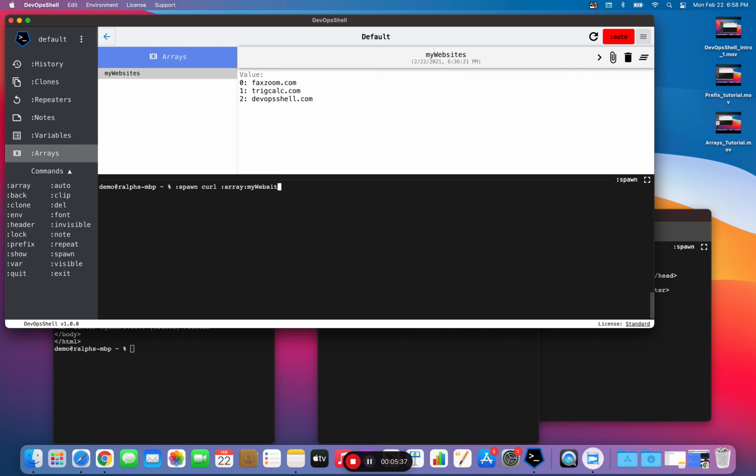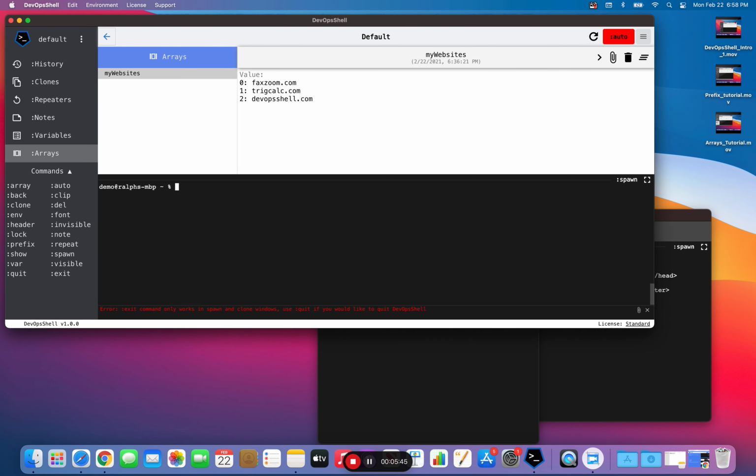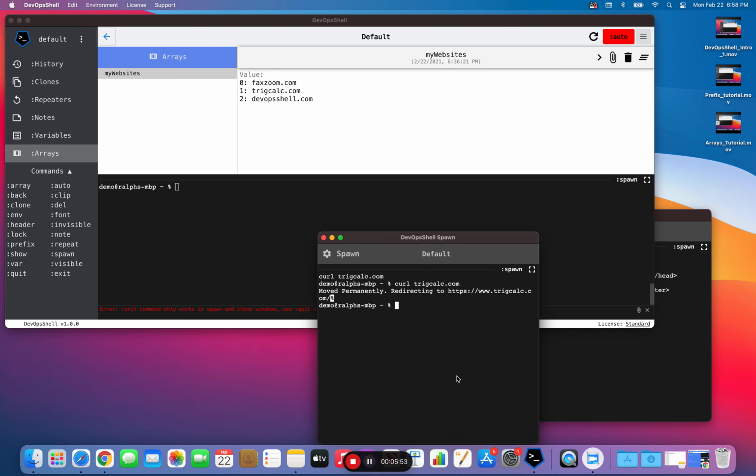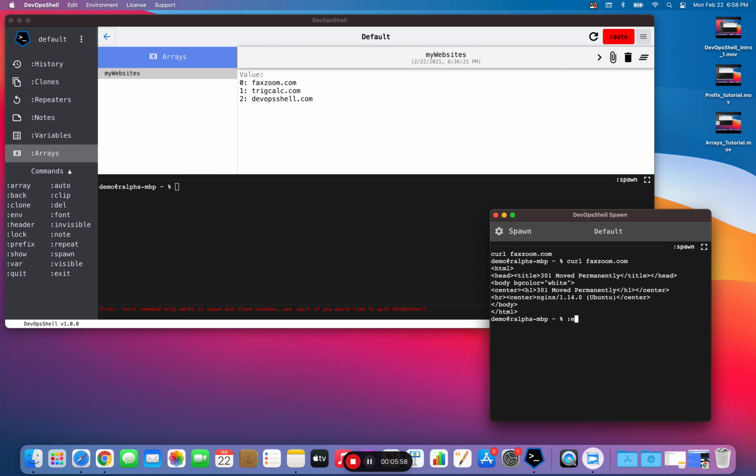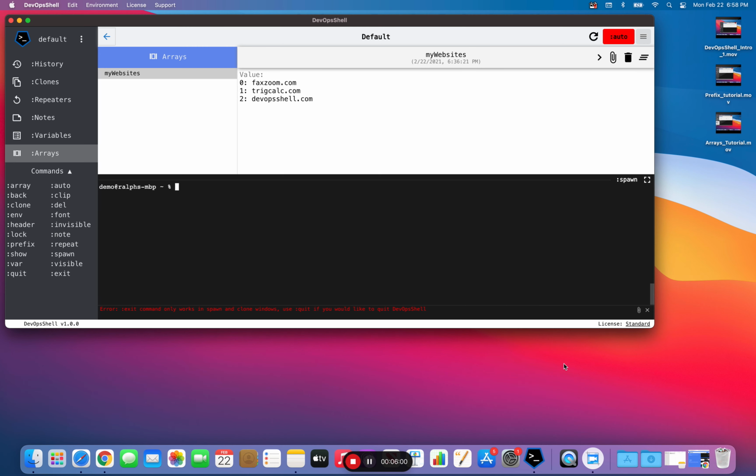So what we will do is, oops, sorry, let's go here, :exit. Notice the exit command will not work in DevOpsShell in the parent window. Only quit will terminate the application. Exit only works in the spawn or the clone windows. There we go. And that is our tutorial on spawns.